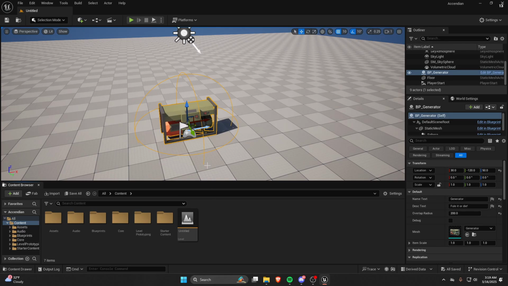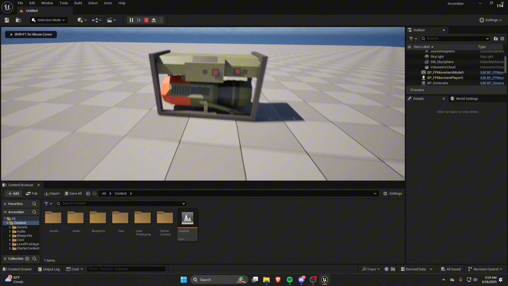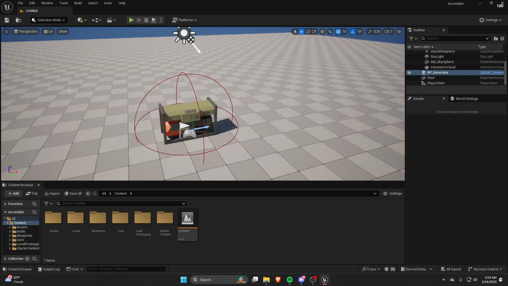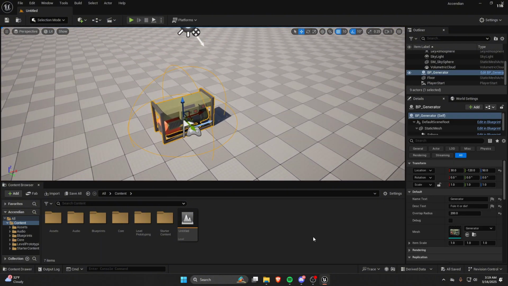So today we're gonna make the generator actually work. What it's basically going to do is have a little camera shake and the fuel will deplete and go down a bit. And I'm gonna add a sound effect as well, so it's kind of cool.